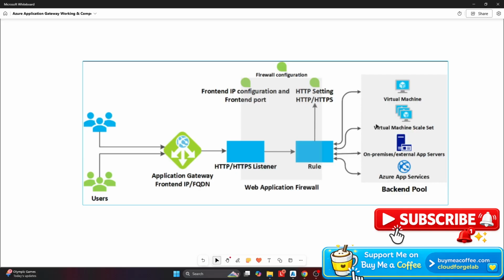Your backend pool can be a virtual machine scale set, an application running on your premises, or a web application hosted in Azure App Services. Also, the application gateway adds an additional header to the request before it is forwarded to the backend pool. And unlike the other load balancers we have discussed, it also has a health probe to check whether the backend pool is healthy or not.